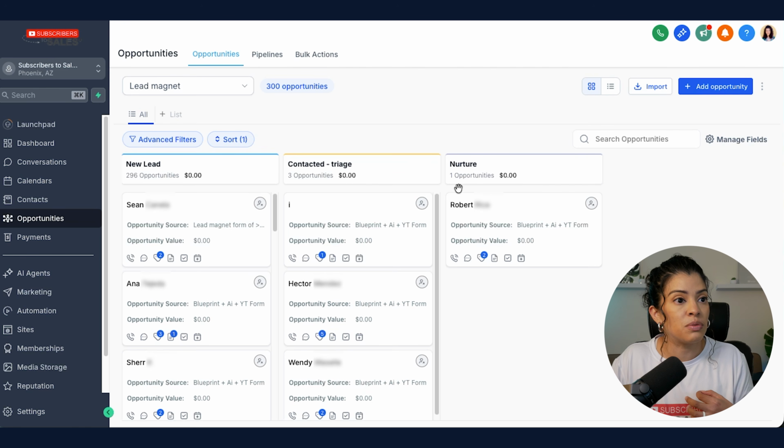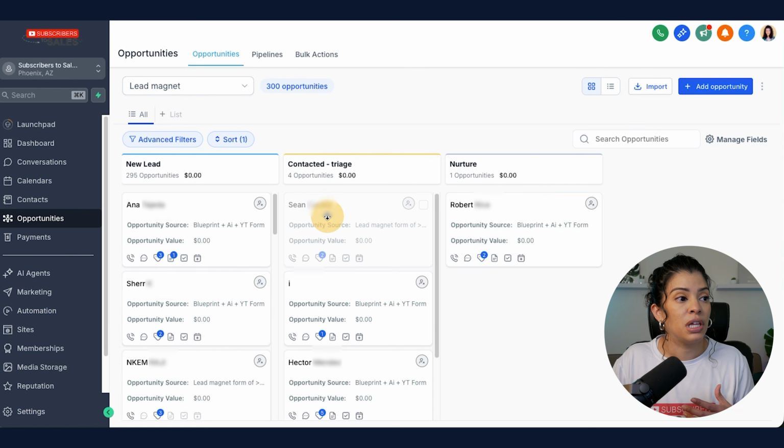So these fields right here can be modified. For example, right here, this person's in the new lead stage, which means they opted into my lead magnet. Now, honestly, we're not doing a whole lot of outreach right now, but if we were, the setter on my team would call this person and then triage them to see if they were maybe interested in something else. And then they would move into this level right here. And then from there, they could be moved into another pipeline, like a sales call pipeline or whatever.